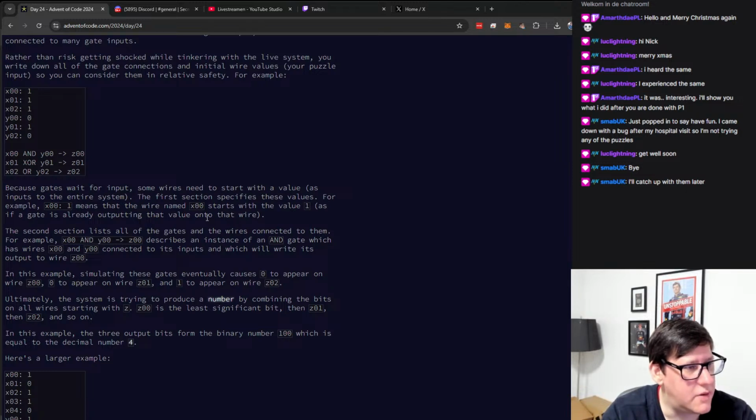In this example, simulating these gates eventually causes 0 to appear on wire z00, 0 to appear on wire z01, and 1 to appear on wire z02.